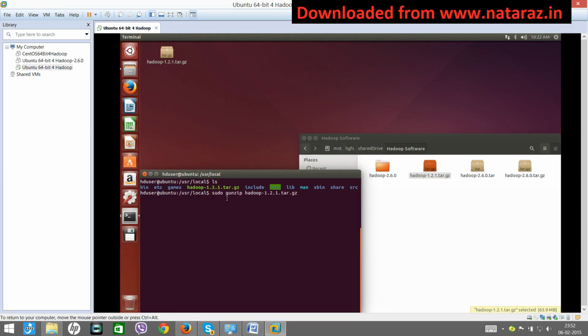sudo gunzip, your gz file name. Enter. ls. Now you see the gz file became a tar file. That means it was extracted, and now the gz file became a tar file.